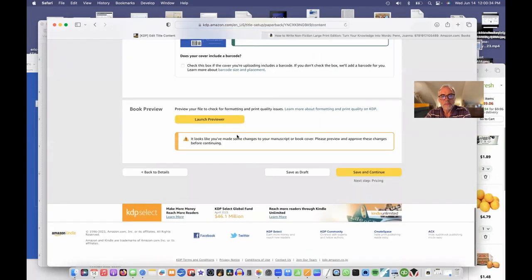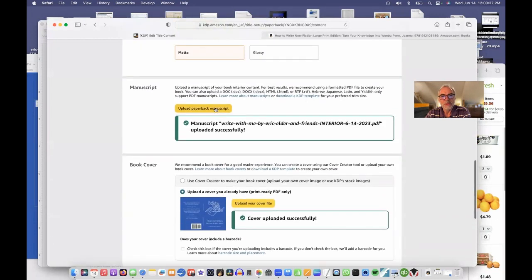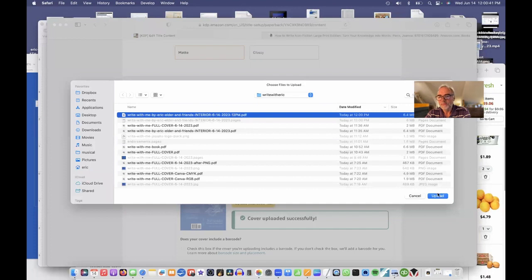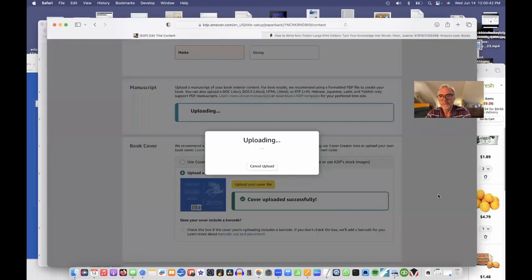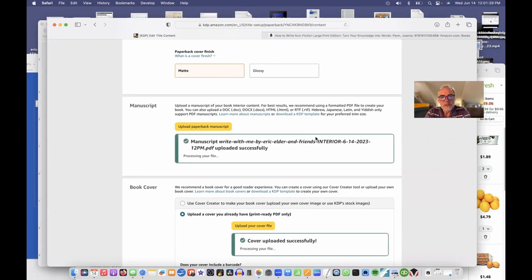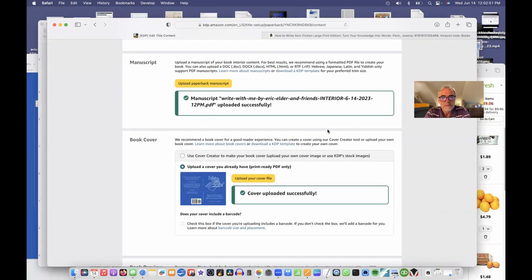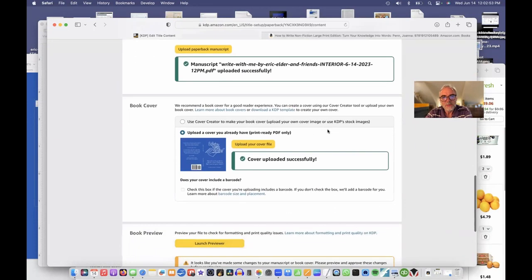I'll go back down and upload this interior again, upload the manuscript. This time I want the one that says 12 p.m. I'll upload that. That is finished, and it says the manuscript has uploaded successfully. Now it's processing the file. And it says it was uploaded successfully and processed.